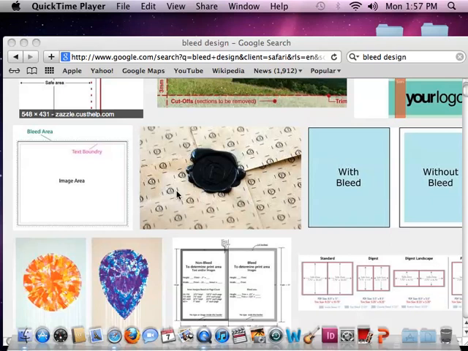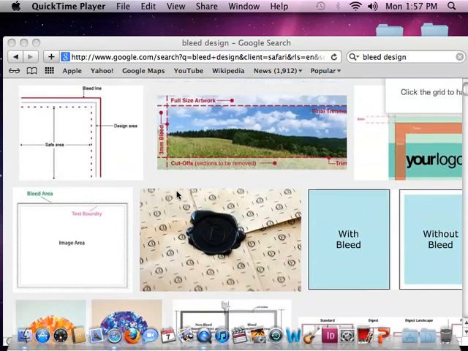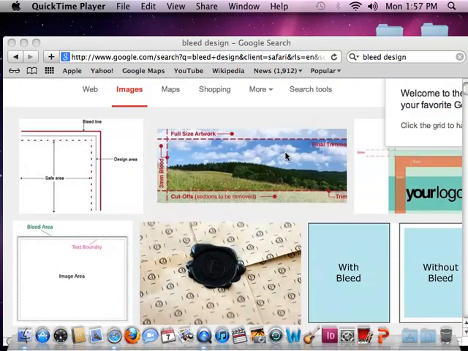What is a bleed page? You can look at your textbook, but I can also show on the screen this example of a bleed design. Basically, a bleed design is that the photos or the background goes to the edge of all four margins. So you see the graphic goes to here, it goes to here, it goes to here.